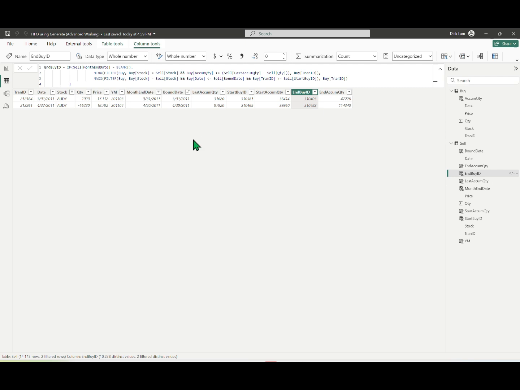Okay. Then now if you still have some confusion, you can rewind to part 1 of this video. Then you will see why I need to add the bound day, why I need to add the month end day. This is to extract the inventory from the buy data table for the last sales transaction of the month.